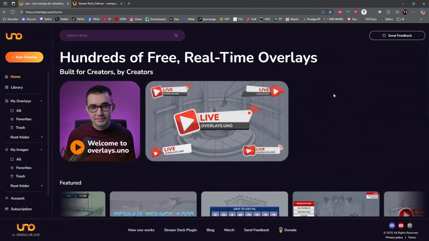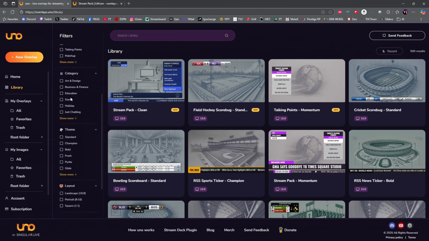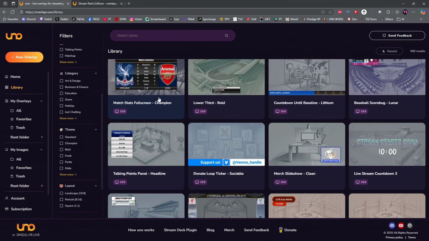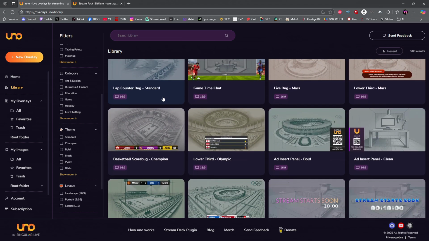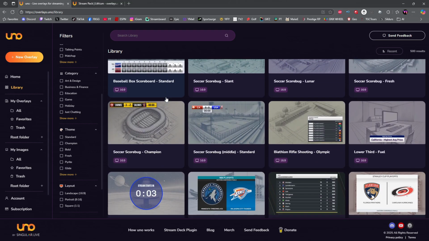Once you're done creating your account, on the homepage, you can click library. Here in the library, it'll show you the thousands of free overlays that you can get here at overlays.uno. It doesn't matter what type of situation you have, whether you're a live streamer or you're streaming a sporting event, Overlays Uno has it all for you.